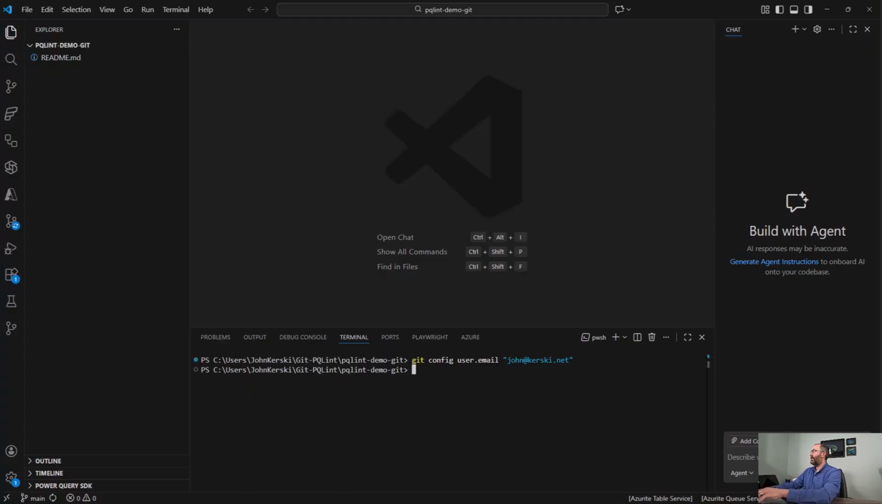And then I'm also going to put in my Git username. And now I've got Git set up so that when I want to make my changes and push them up to the repository that's in github.com, it understands who I am.